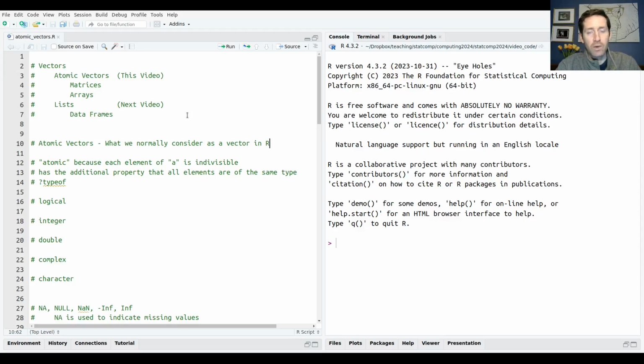So one of the most important things to understand about a programming language is its data structures. And R has many different data structures. In this first set of videos, we're going to be talking about vectors. And there are two types of vectors: atomic vectors, which we'll talk about in this video. So this is what you think about as a vector normally when you think about a vector. And then we also have lists, which are more unstructured types of objects. And that will be the subject of the next video.